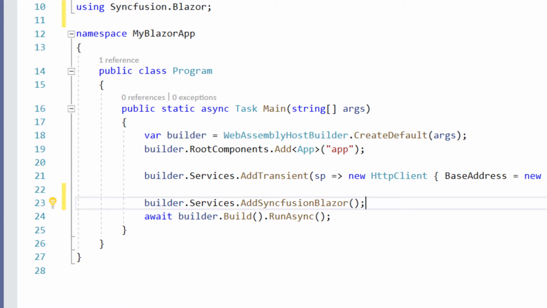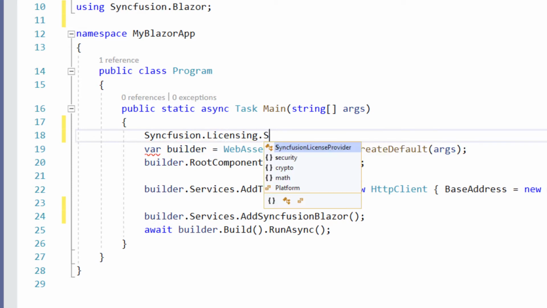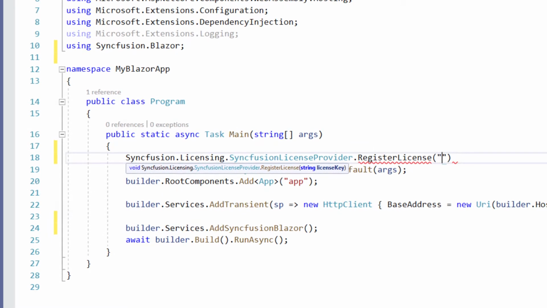Next, I must register a valid Syncfusion license key. To do so, in the first line of the Main method, I call the Syncfusion license provider class's static method RegisterLicense. You also need to pass your Syncfusion license key as a string parameter in the RegisterLicense method. I have done this off screen.